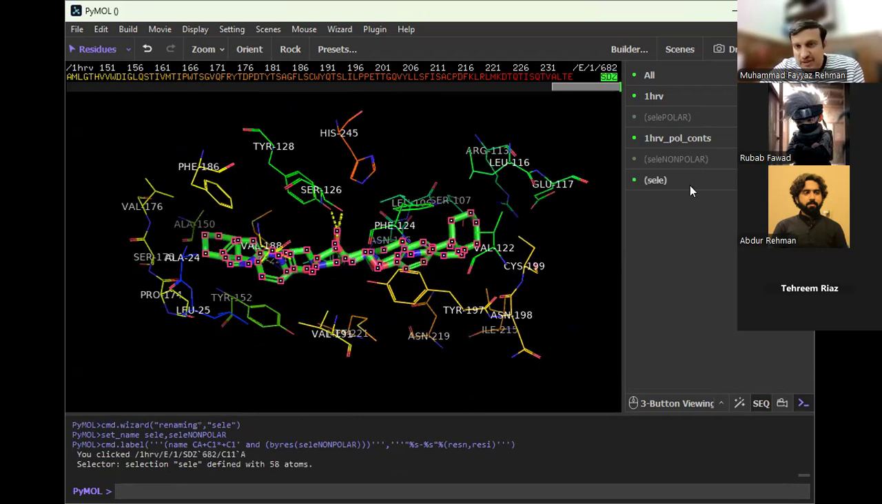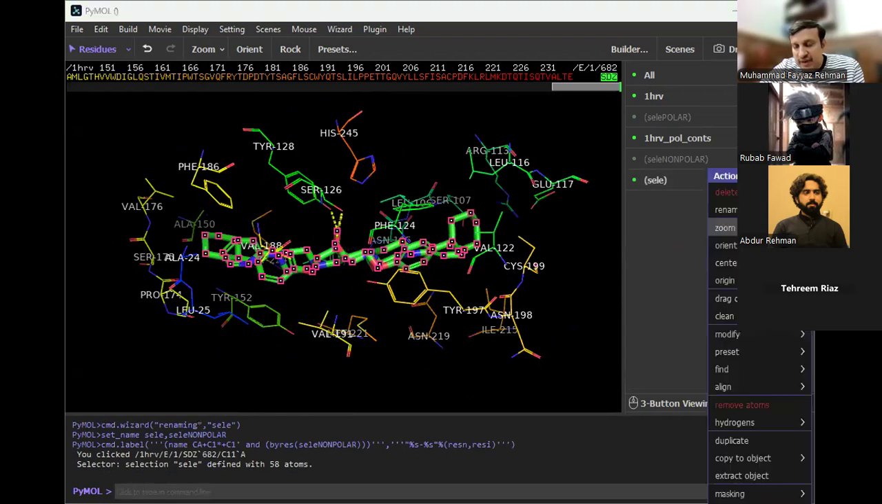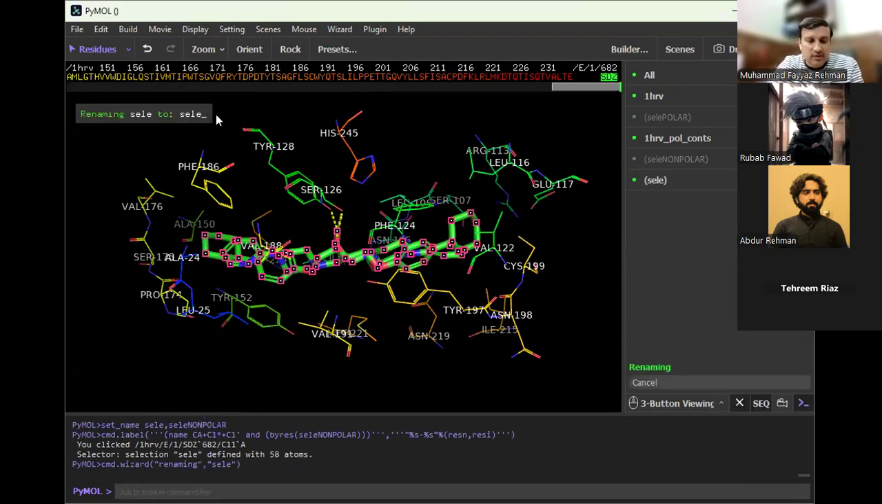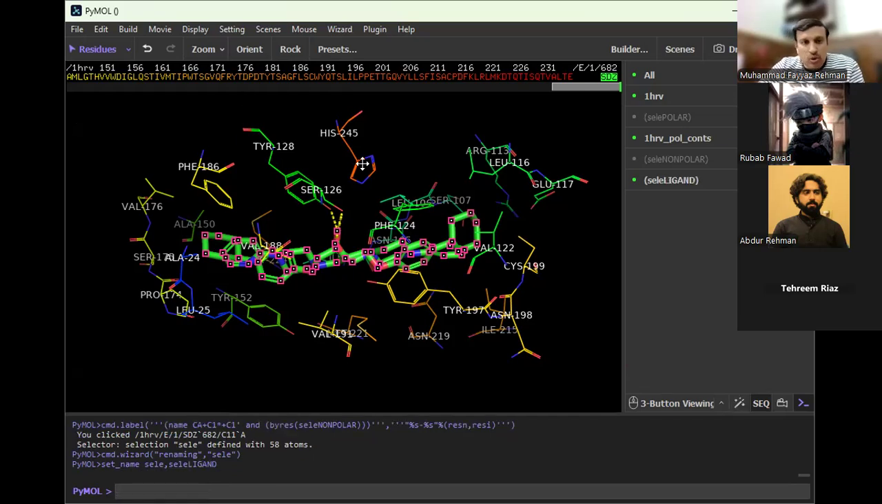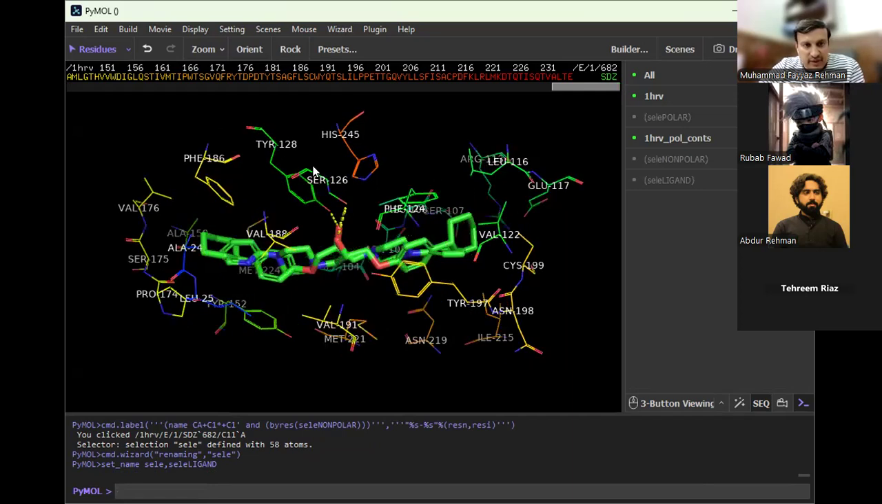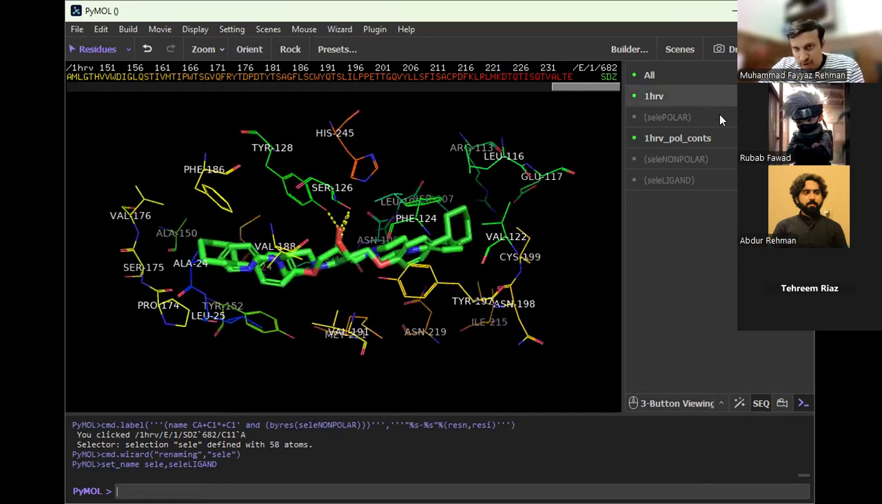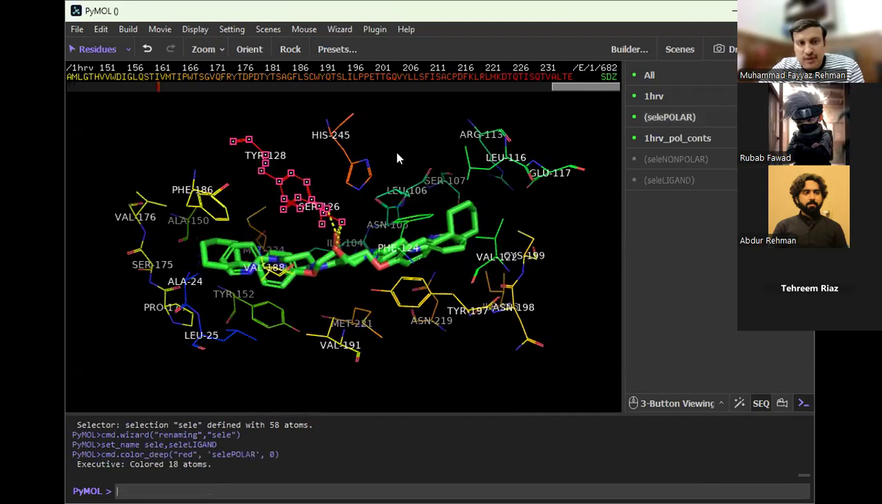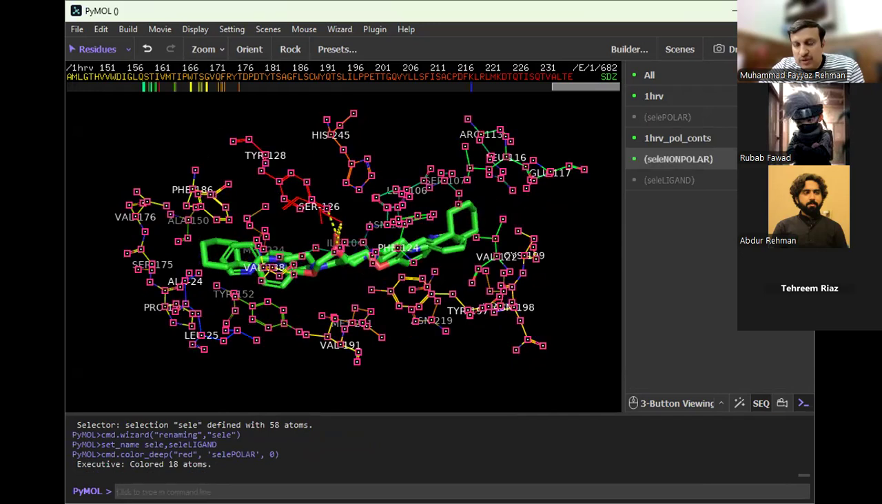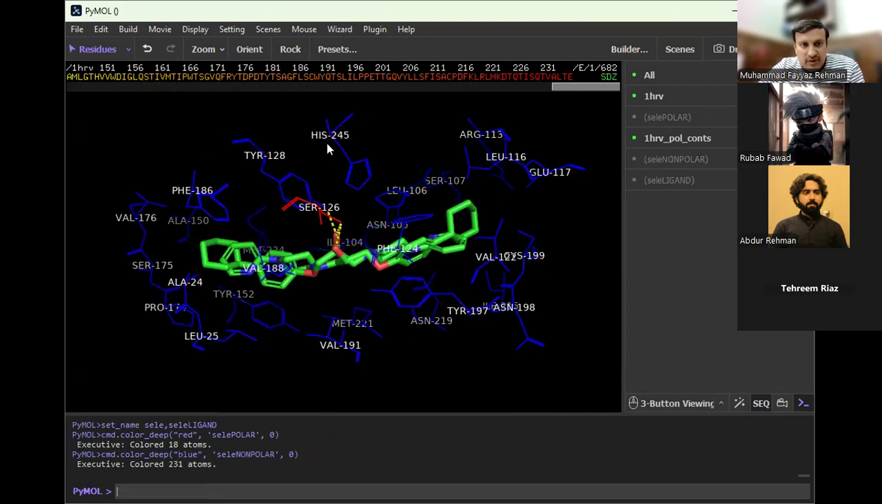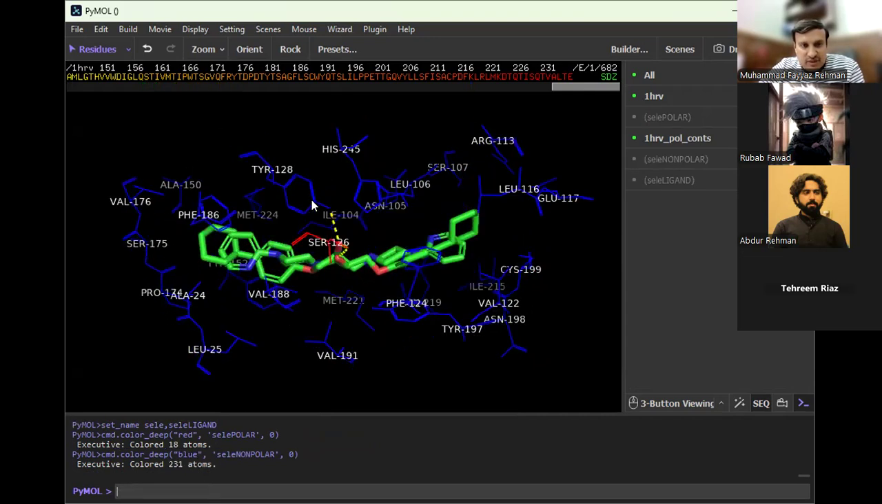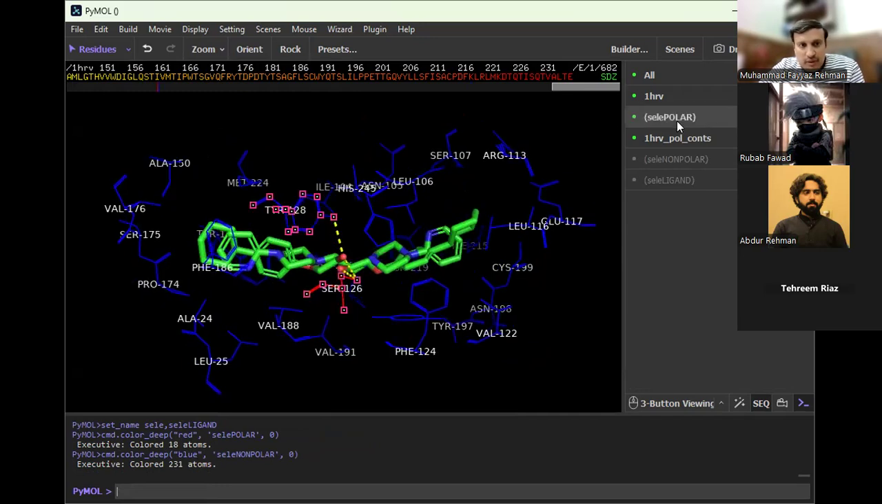Okay, then I will select the ligand. In selection, I will name it as ligand, and I will press enter. So I got these particular things here. For the polar amino acids, for example, I want them to be colored red. I want the non-polar amino acids to be colored blue, for example. So you can recognize very easily which amino acid is polar and which is non-polar.